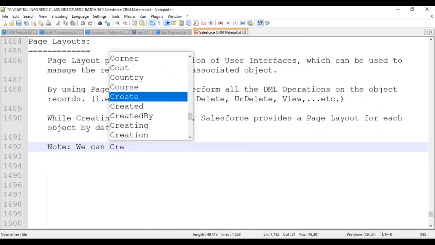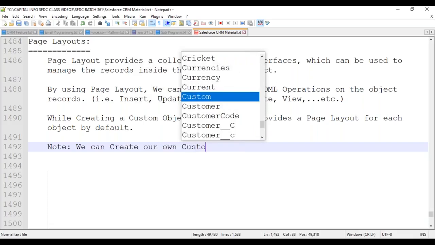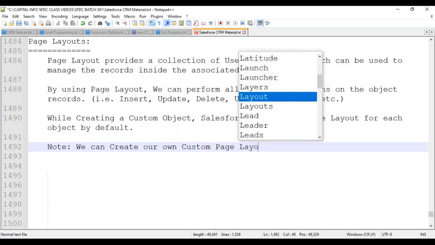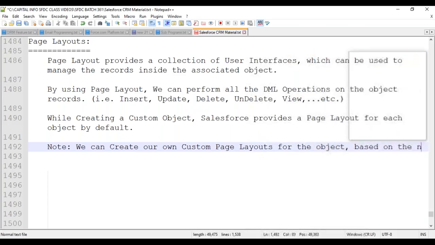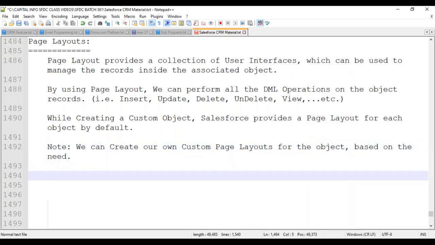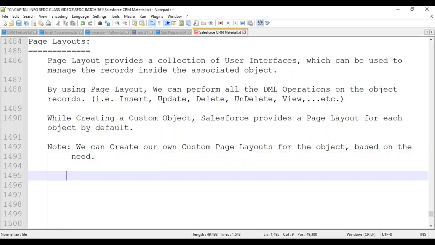We can create our own custom page layouts for the object based on the need. That means if the ready-made page layout is not suitable, if that is not sufficient for your requirement, if you want, we can create some more additional page layouts also.